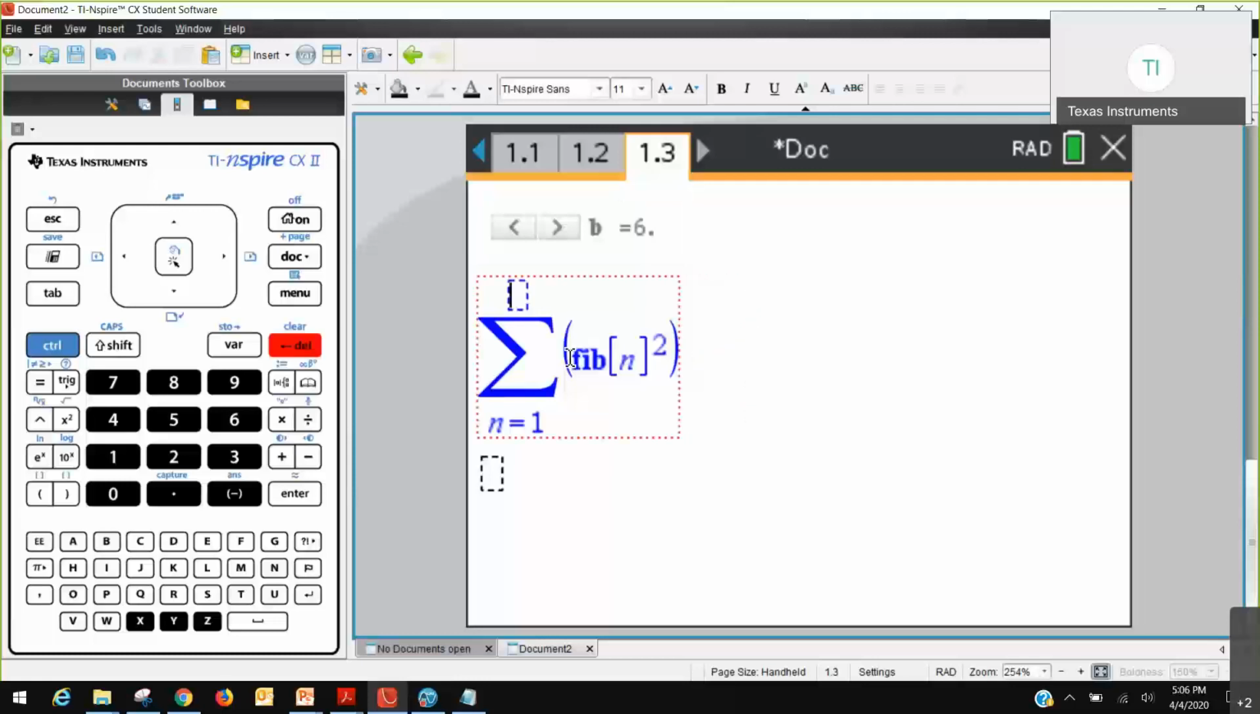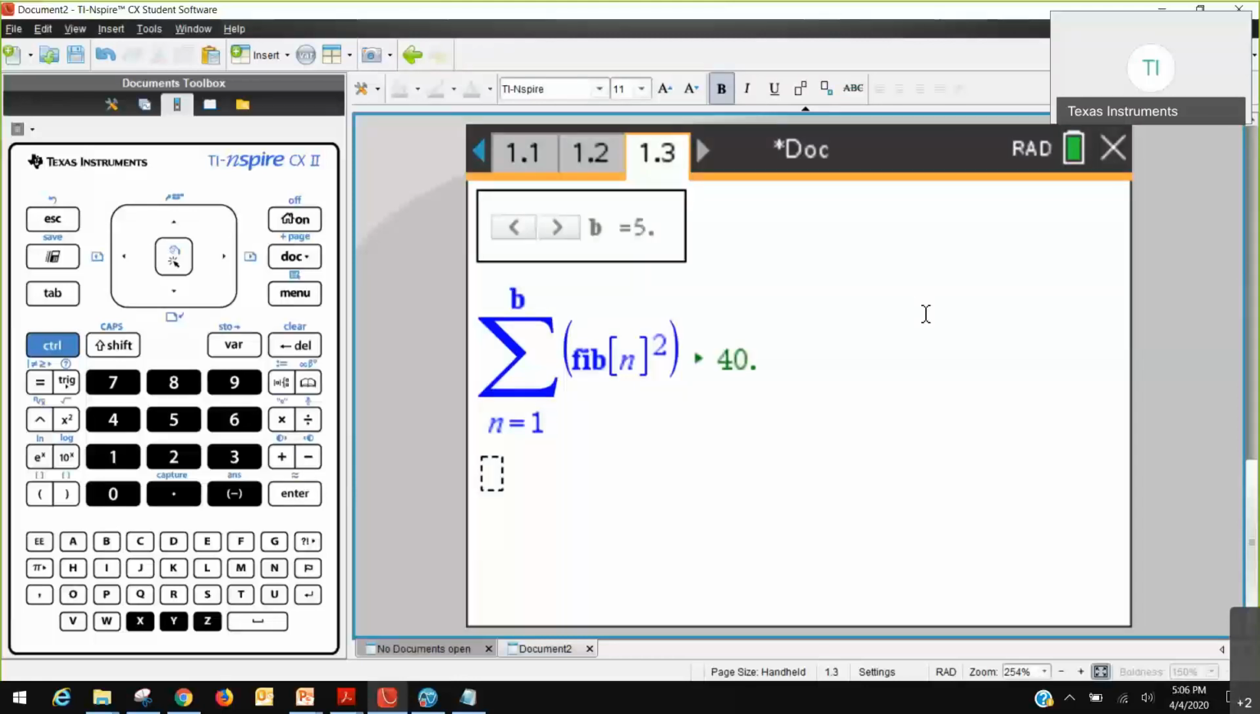So now I can just click on here and I get B. Now if I click in here and do B, that was 1 squared plus 1 squared plus 2 squared plus 3 squared plus 5 squared. And then, what if I do this? Fib B times fib B plus 1.